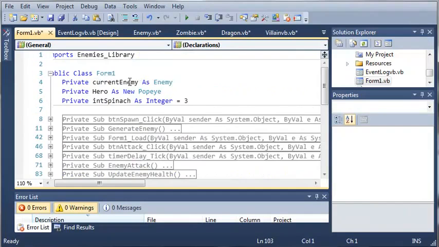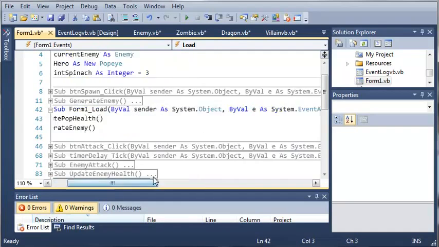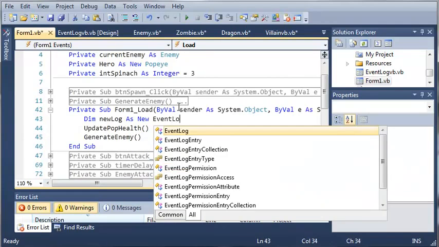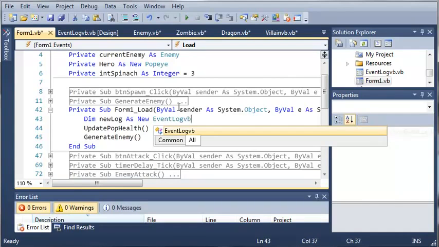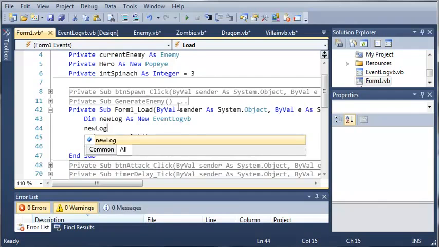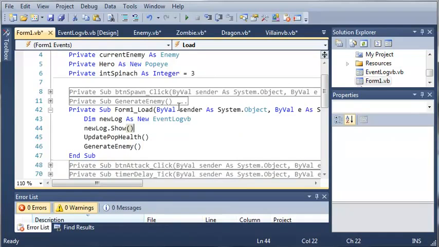So we need to come into form1.vb, and whenever it loads, we need to create a new log. So we'll just declare one of those. So dim new log as new event log, and we need to do event log VB. Now it looks like we lucked out here, because there's already an event log built into Visual Basic, so we did event log VB. So after that's done, what we need to do is type new log dot show, so it will show us our new log.